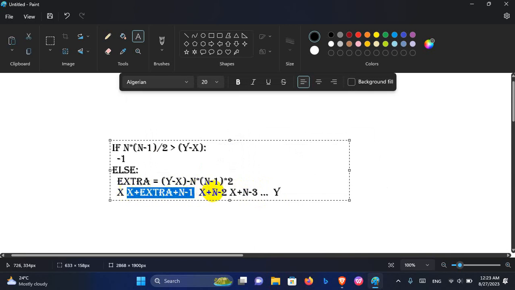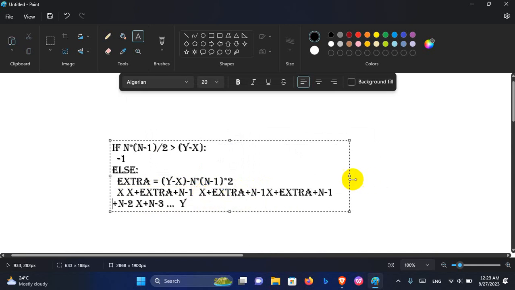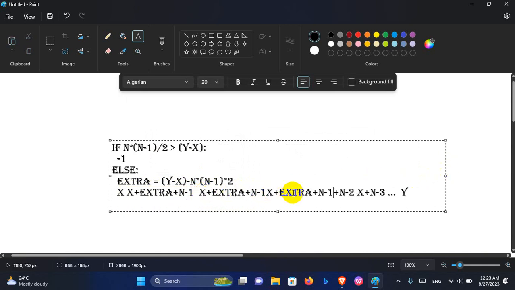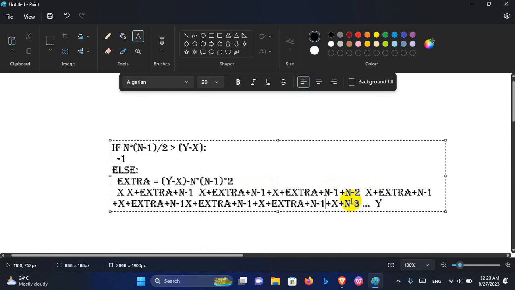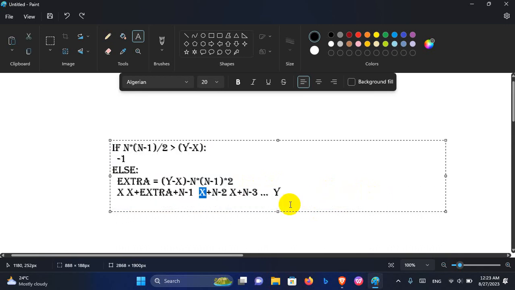For example, this was the previous x, this would be the second element, and the third element would be even bigger, this plus this. We can avoid this by adding to x every time we do any operation. For example, in the first operation we can add extra and n minus 1 to x, so we don't have to care about it in the next operation, and we can just take it as x itself.